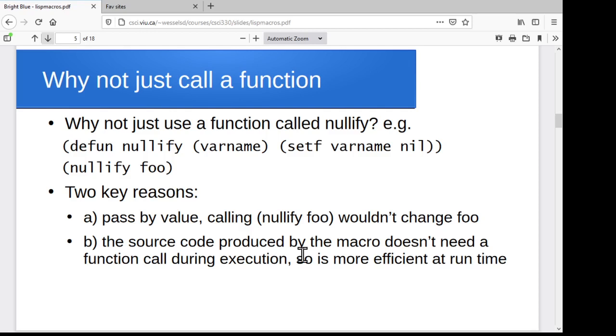All right, why bother? Why not just do this as a function? So create a function call that says, I'll define a function nullify where you pass me the variable name and I'll set it to nil. Well, two problems there. First, again, this setf varname to nil is setting that parameter to nil. It's not setting the original value to nil. So, pass by value, this isn't actually going to work. It's not going to change foo.